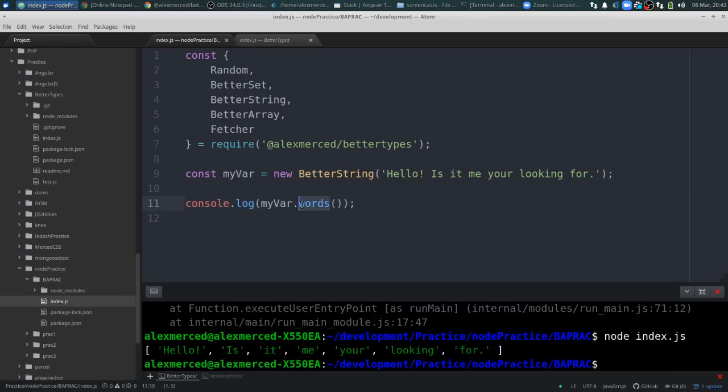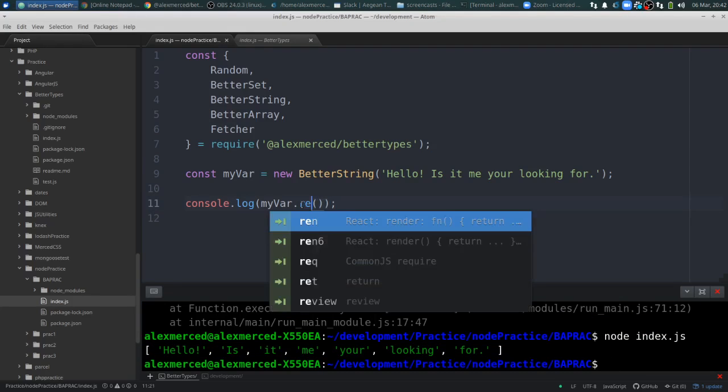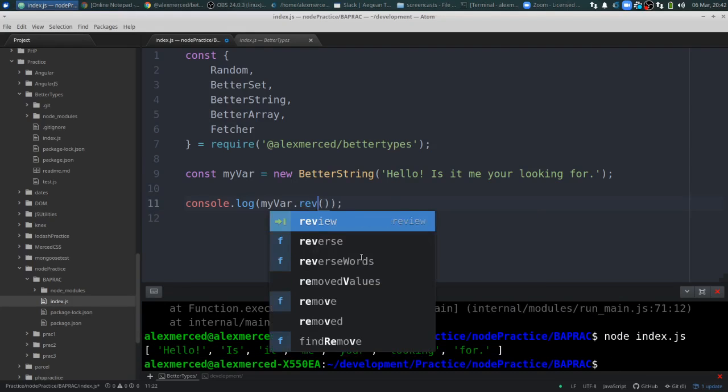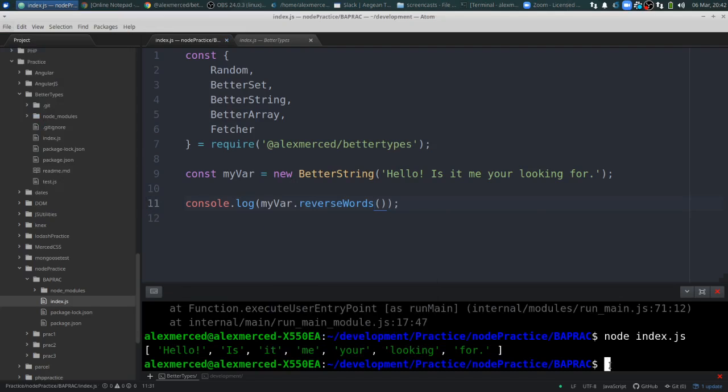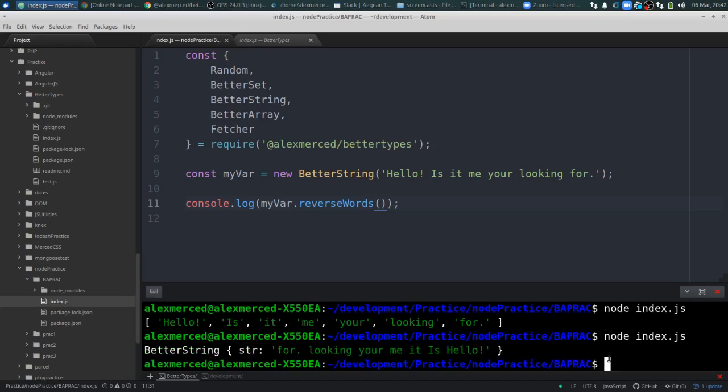And then you have reverse words, which just reverses the sentence. Save. See? For looking you me, it is hello. Doesn't quite have the same ring to it. Okay.